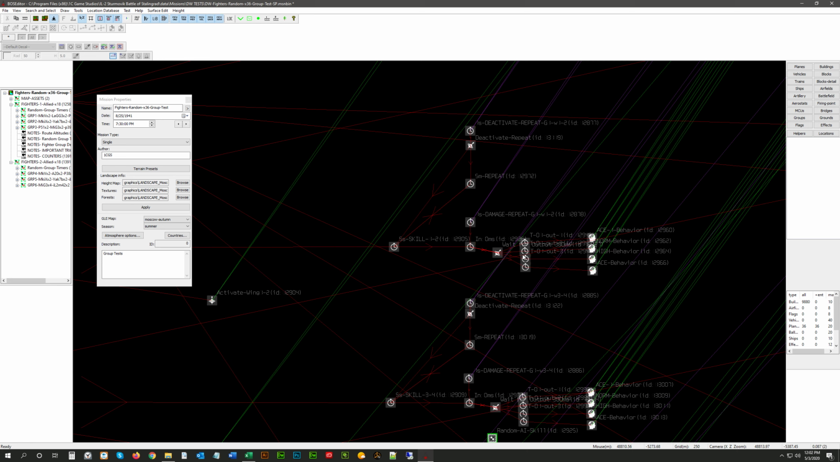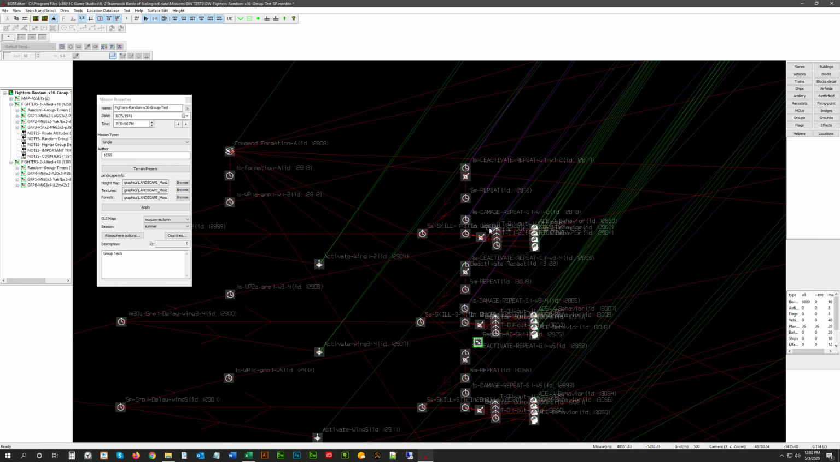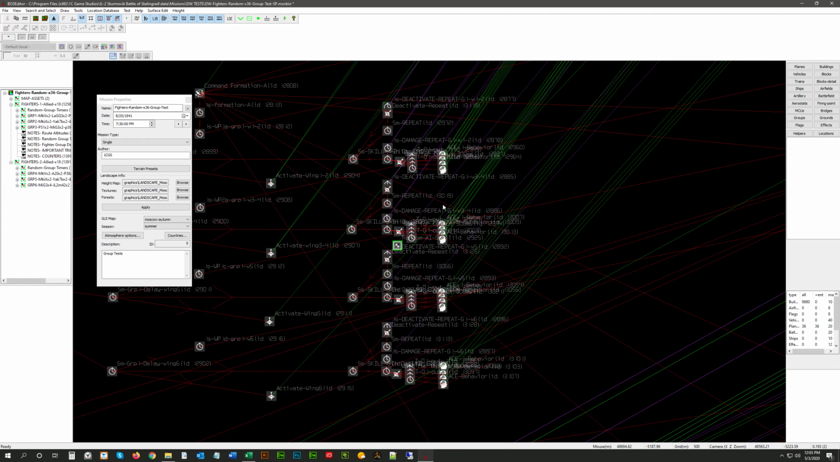Every 5 minutes it'll choose a different random skill level, and then if it gets damaged, it'll choose a random skill level, and then on kill it will deactivate the repeat. If it's two planes, it'll leave the on damage for the other one, and then when it's damaged, it'll go through it again. The idea is to make this as random as possible.